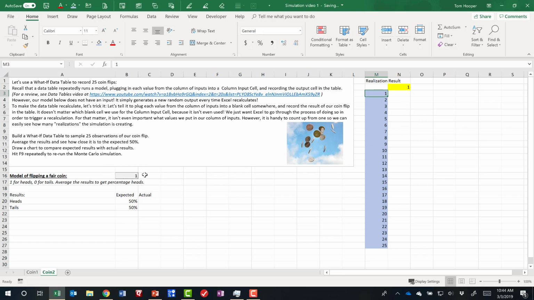Now clearly our model doesn't have an input because it's based on a random number which we don't need to input. But in order to make the data table recalculate the spreadsheet 25 times and then record the results of the coin flip for each recalculation, we need to plug these numbers in somewhere. We could plug them in here or here or here or here. Better not plug them in there because that's going to interfere with our model. But really, that cell and these colored cells are the only places on the spreadsheet we shouldn't plug them in. For the purposes of this video series, I'm going to use this cell because in a 1D data table, it's never used.